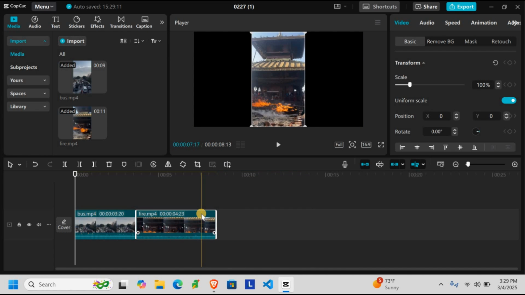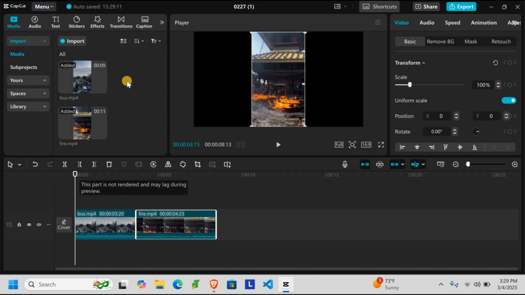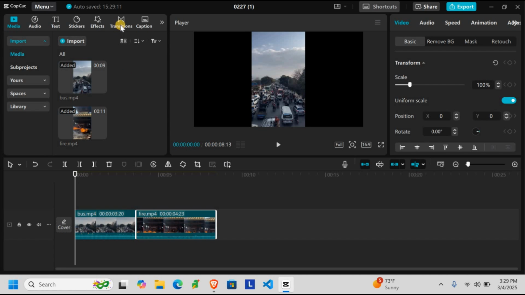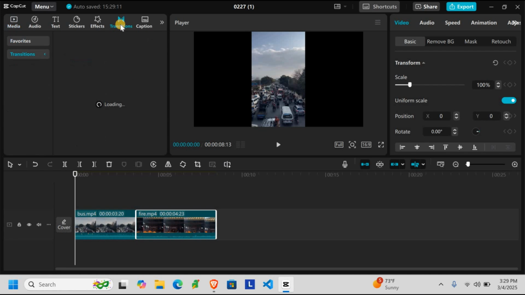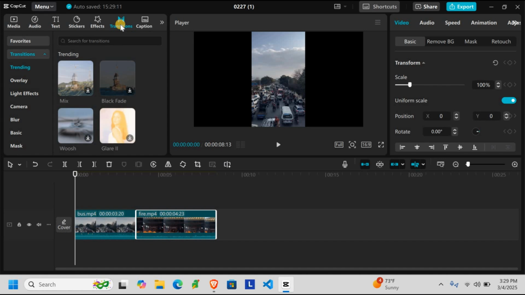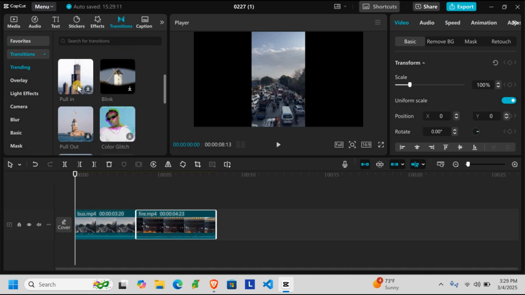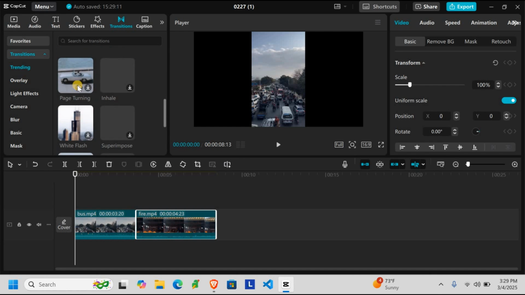Now, on the toolbar above your timeline, you will see a button labeled Transitions. Click on it, and a variety of transition options will appear. Now browse through the available transitions. You will find many options right here.